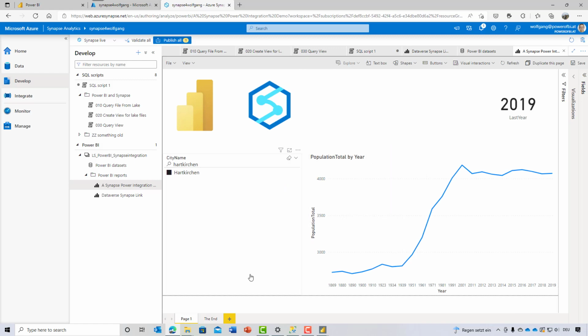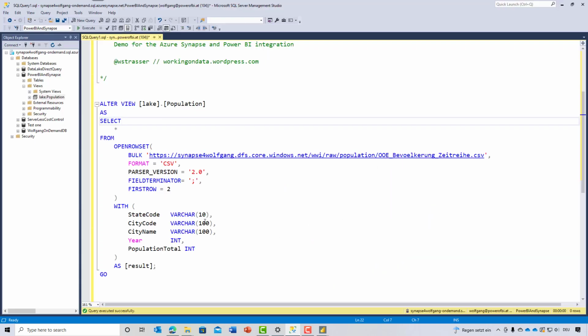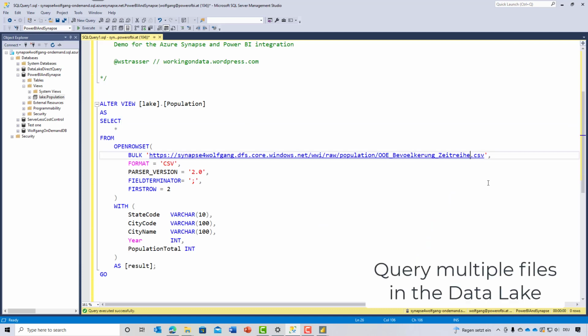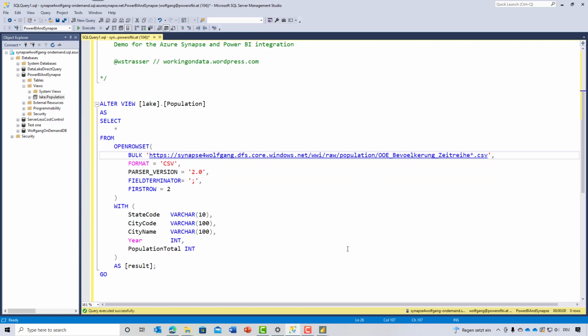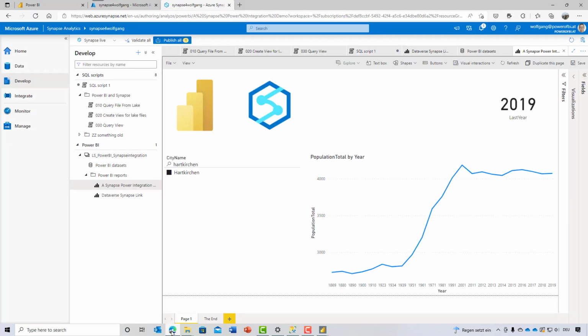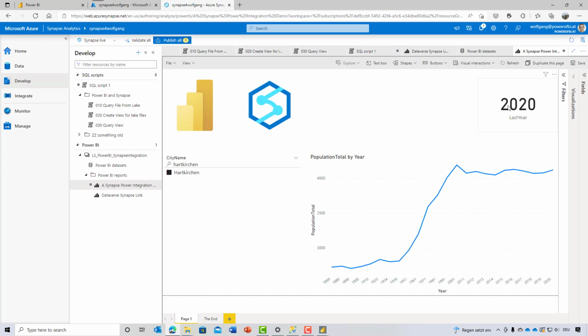And what is really, really nice, let's change the view. Let's head over to Management Studio, change the query of our view. We can add wildcards to that view so that we are querying multiple files. Change the definition, switch over to Synapse Studio, hit refresh, and we've done the direct query over here, and we've got updated data in here.